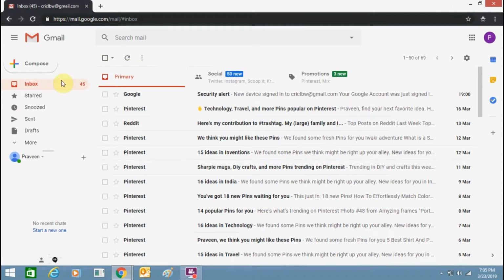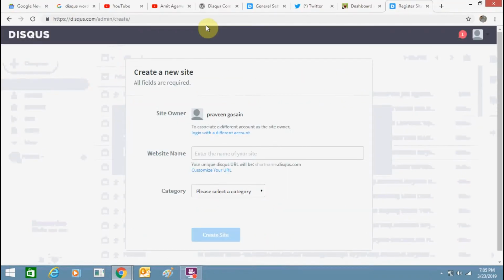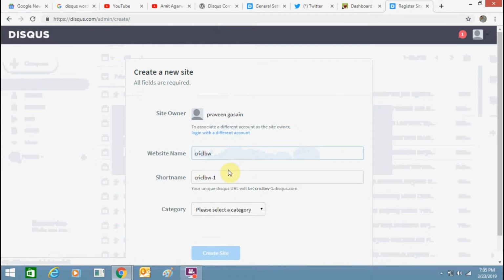You will also receive a confirmation message in your email ID to verify your account. I'll show you how it will come up in a few seconds. You just need to type in your website name. You can type anything. This will be my custom URL, or you can call it the short name.